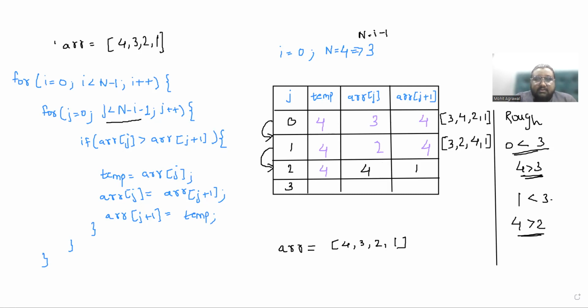So let me first erase this. Okay, and now let's continue. So arr of j will become arr of j plus 1, which is 1, and arr of j plus 1 will become temp basically. So we are swapping. The temp value will come here and it will become 4. Okay. So now we'll check this array. We can see 4 is again swapped. So now our array will be 3, 2, 1, and 4.